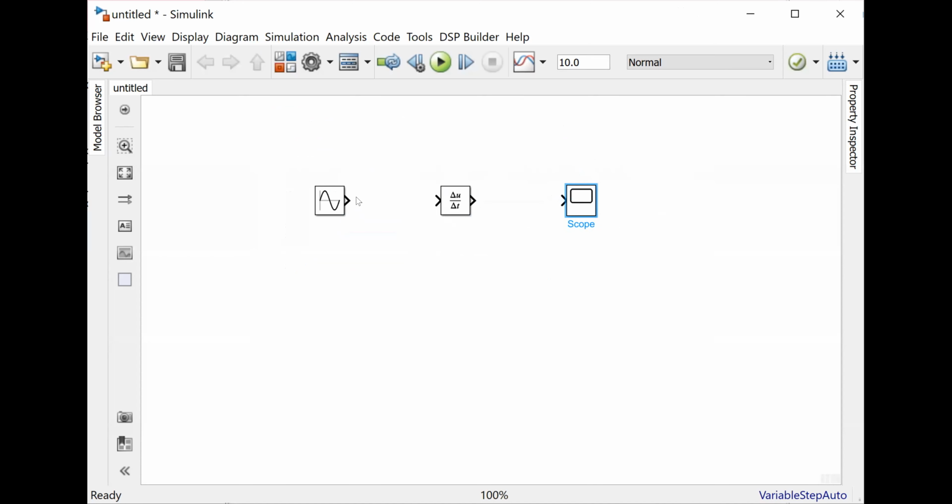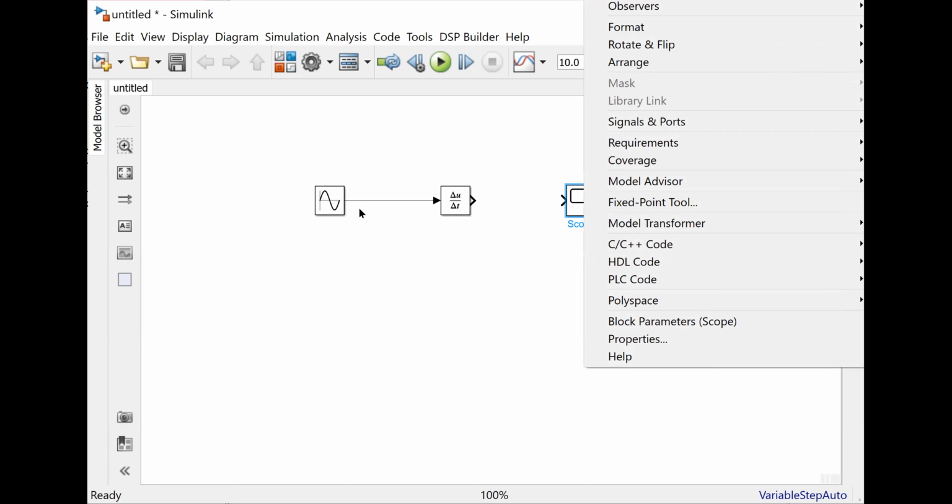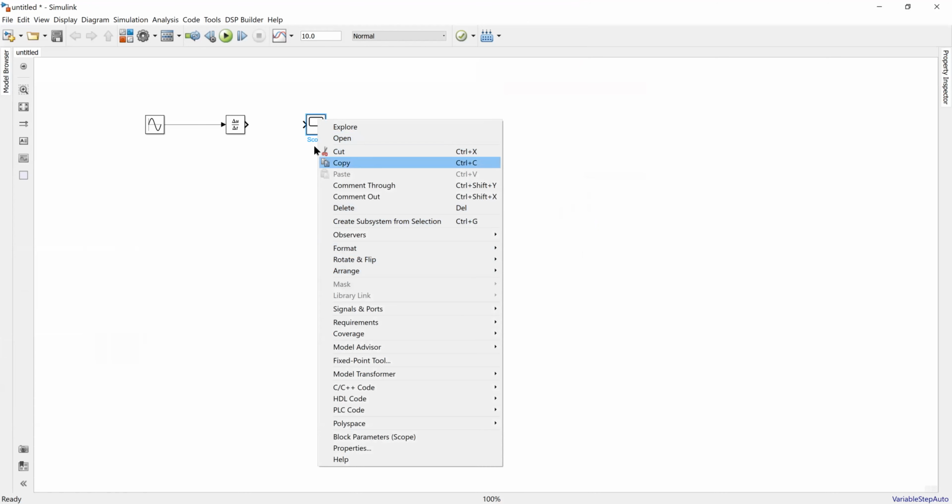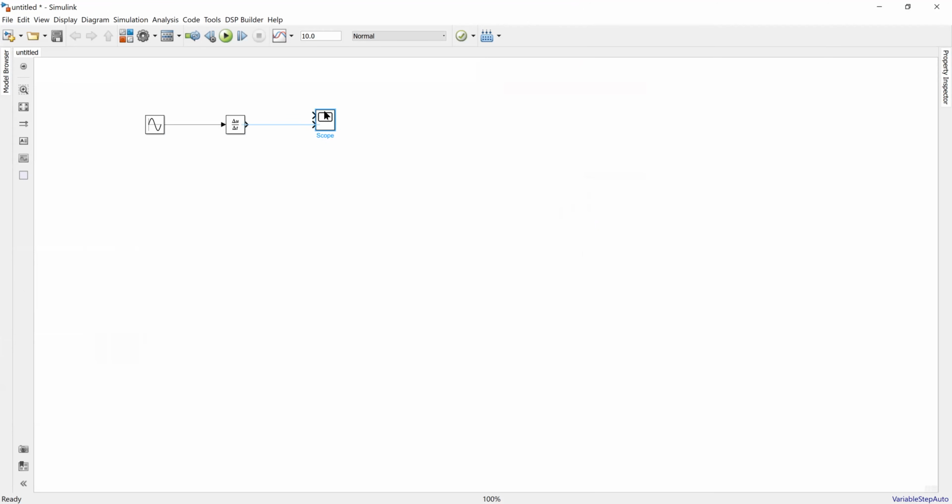Now I will connect these. This is connected to this. I want to connect this, but I want to see the input as well as the output simultaneously. So let me make this window bigger. I can right click on the scope block, then click on Signals and Inputs. There is a number of inputs, and let me just have two inputs here, so I can see the input as well as the output simultaneously.